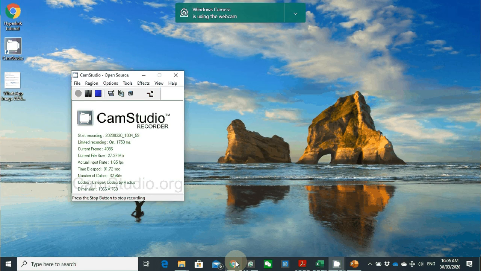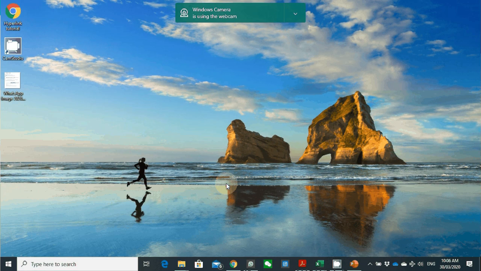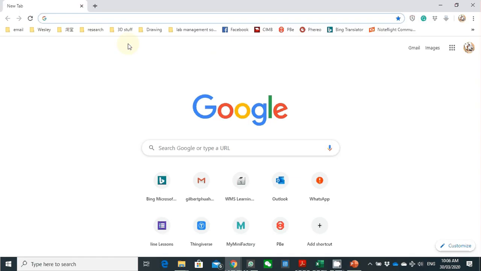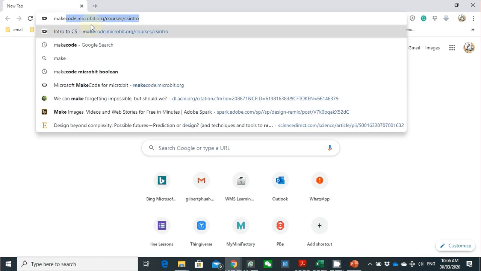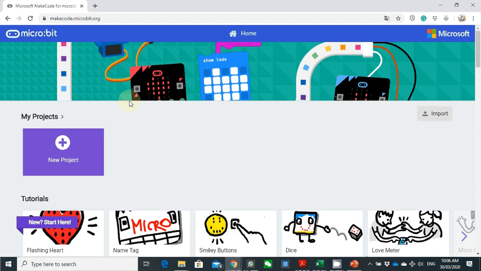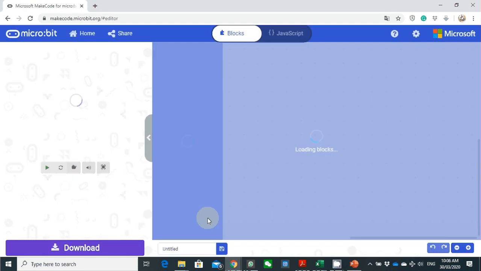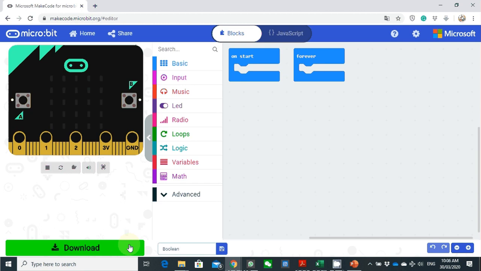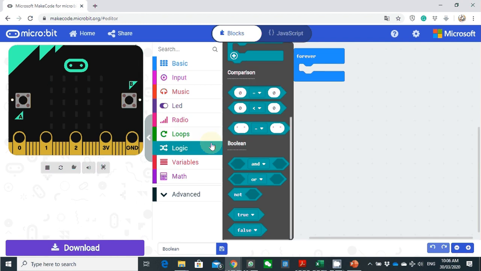Okay, first of all we need to create one Boolean exercise, which is from Microbit. You need to create a new project and name it Boolean. In this tutorial I will use only and, or for the Boolean.